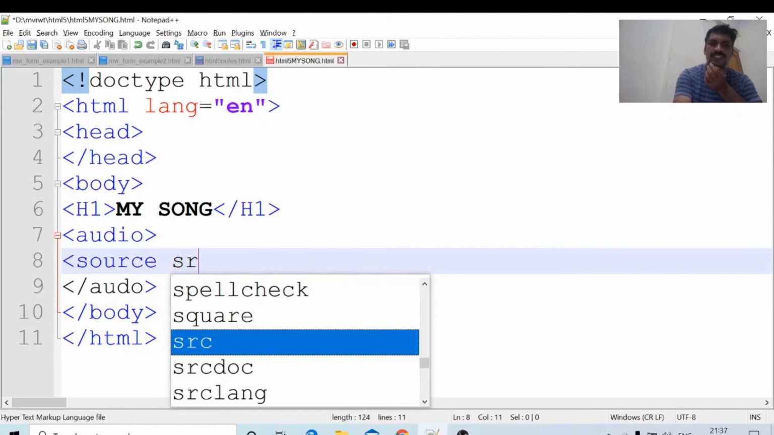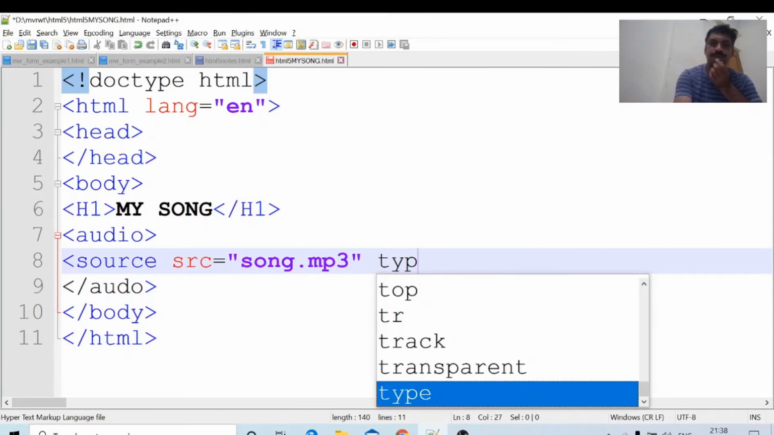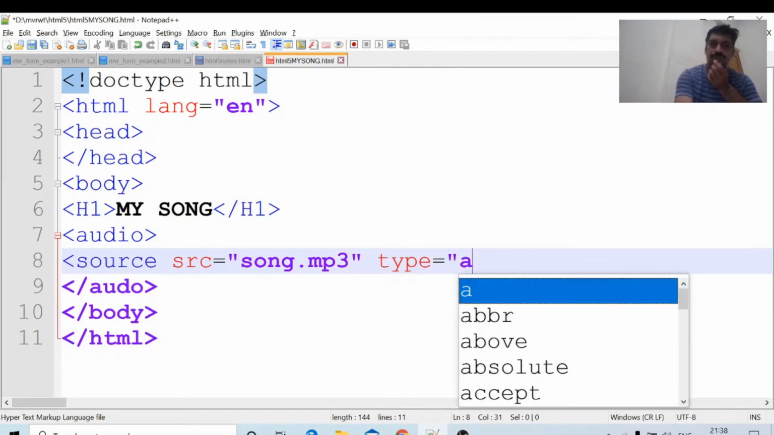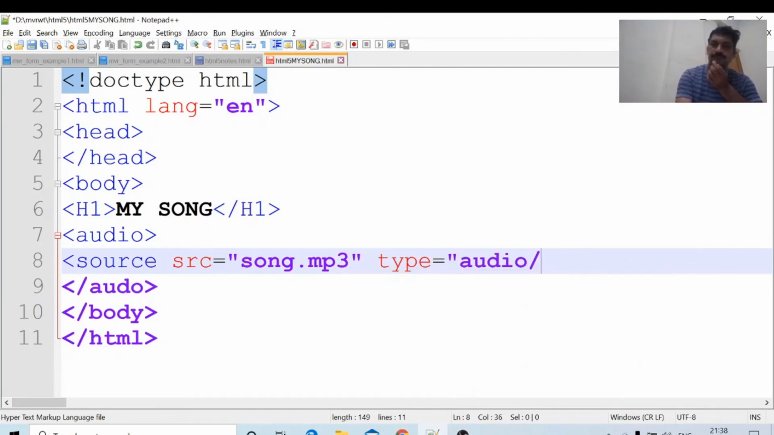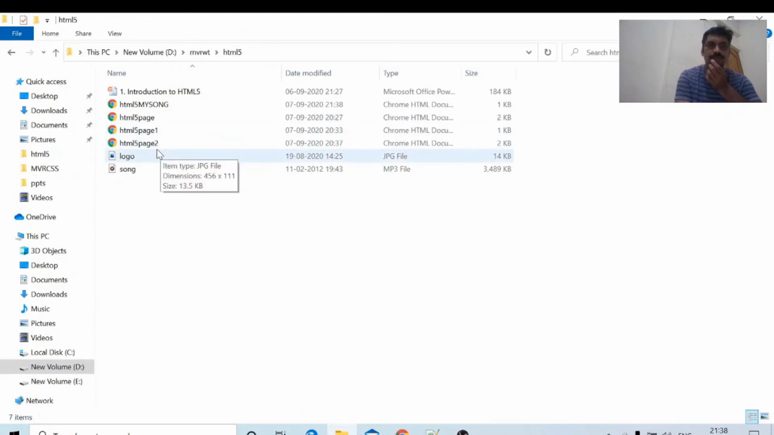Next, an internal tag is source. Source src equal to song.mp3. What is the type? The type of the song is audio/mp3. We have to write it like this. Control S, I am saving, and opening it in the browser to see whether it is working. The HTML file is my song.